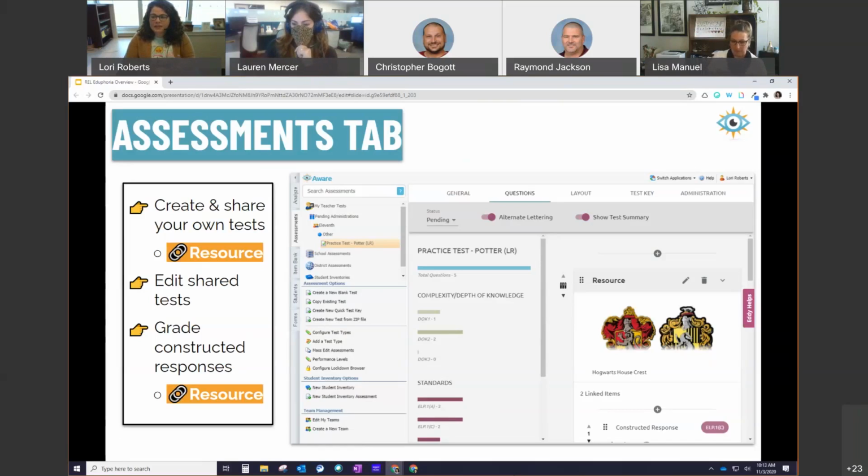The benefit to that is that when the students go in to take the test in Aware, Eduphoria has modeled the testing interface to look like STAR. So that's one of the reasons we're using it to get students prepared for what the online STAR test is going to look like if and when we have to make the transfer to more online testing.